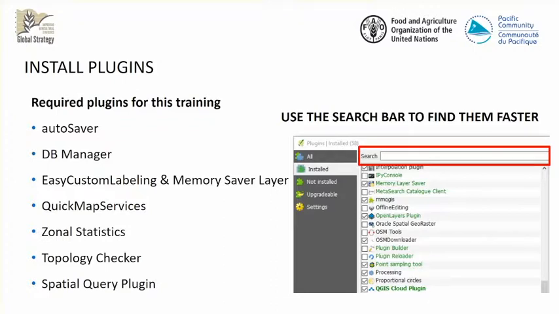But what's the problem with Easy Custom Labeling? We need an additional plugin, called Memory Saver Layer, because you create a temporary layer, and the only way to save your edits in this temporary label layer is by having this plugin installed. So we need both of them enabled. Then we have QuickMapServices. This plugin allows us to load satellite image backdrops. So we're gonna use it.